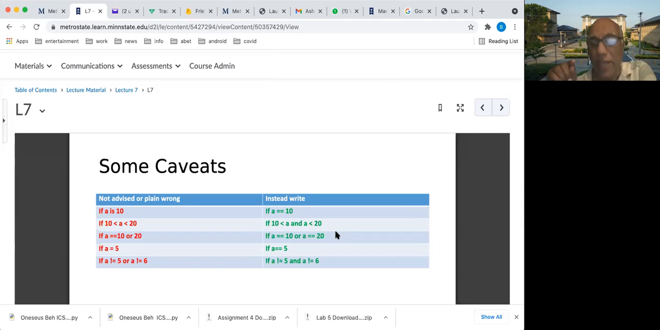And tonight we have a lab. I'm expecting at least half a dozen people to write like this. And the code will not work. Okay, so please note this. Don't write like this. If you want to check if a value is equal to 10 or 20, you must write if A equals 10 or A equals 20.